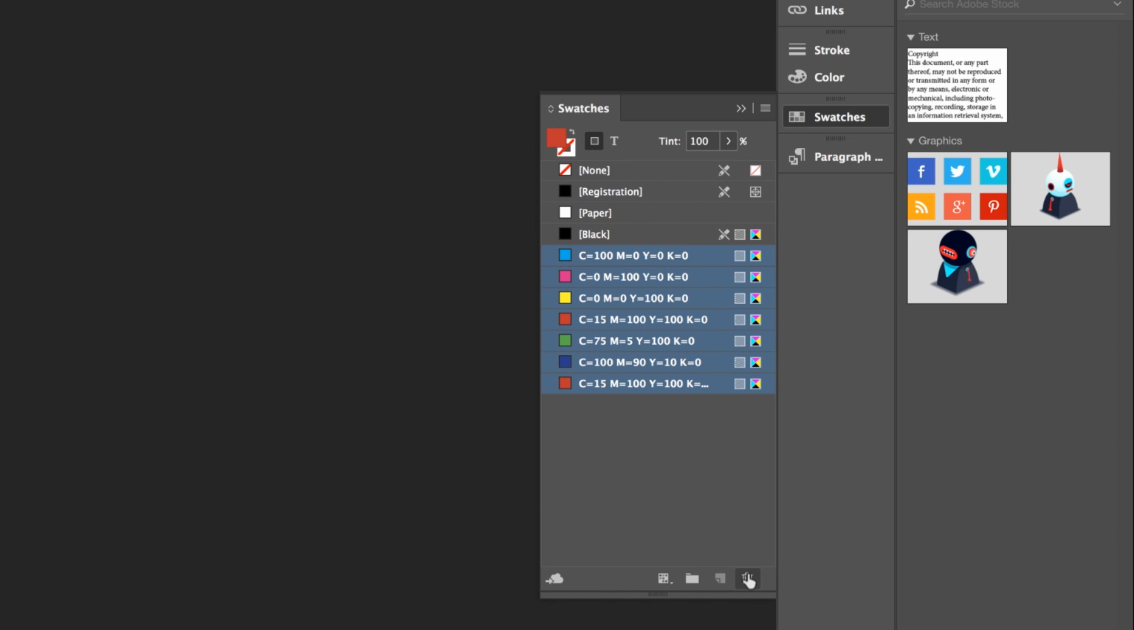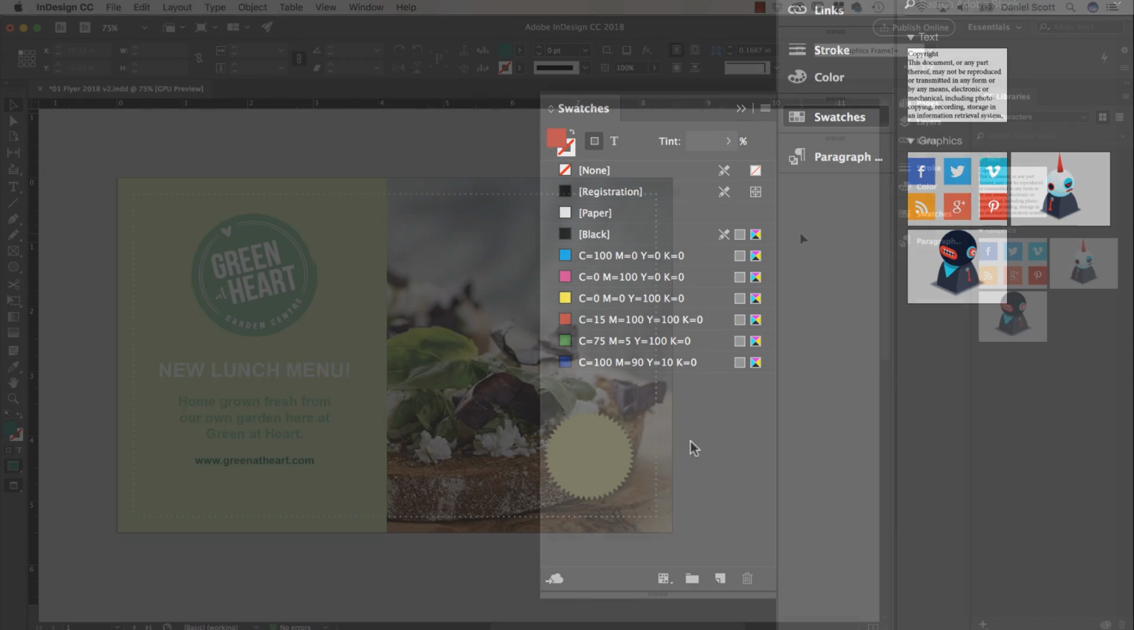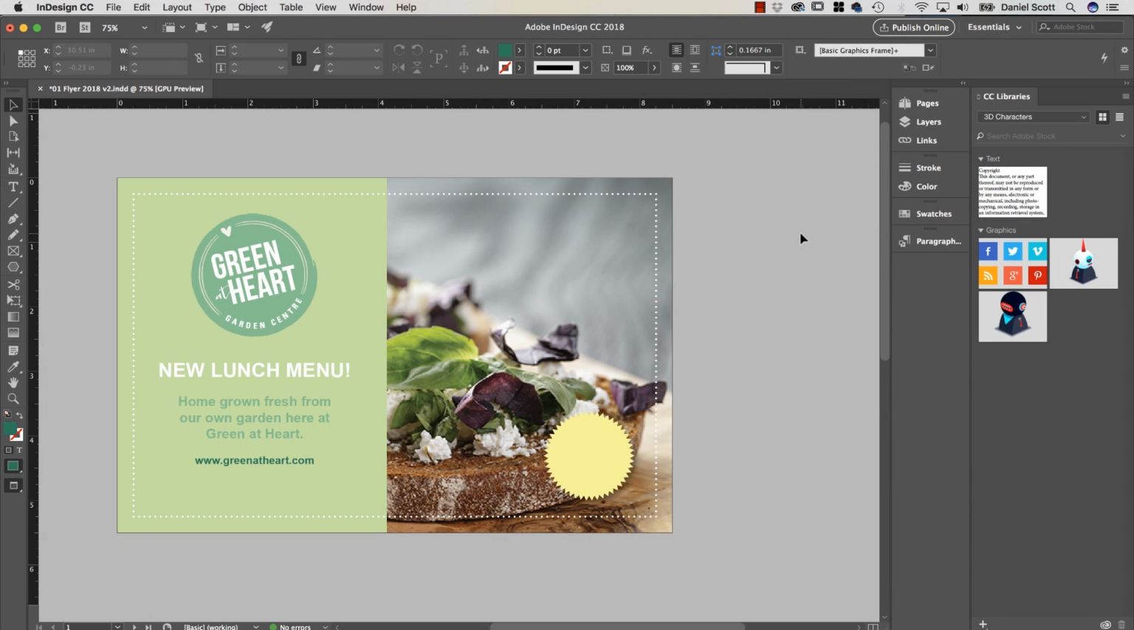You can delete all these guys and they'll be gone forever. But I need these guys, so I'm going to just delete that new one. All right, so the feature is color groups can now have gradients. And if you've never used color groups before, you're welcome. All right, next feature.